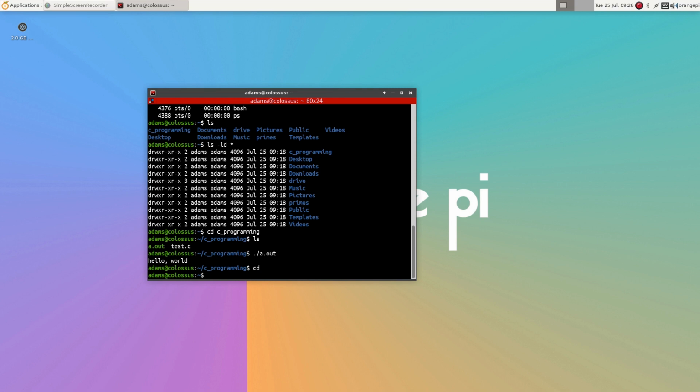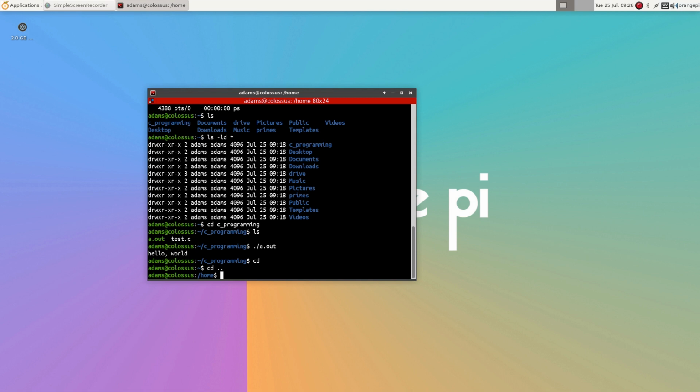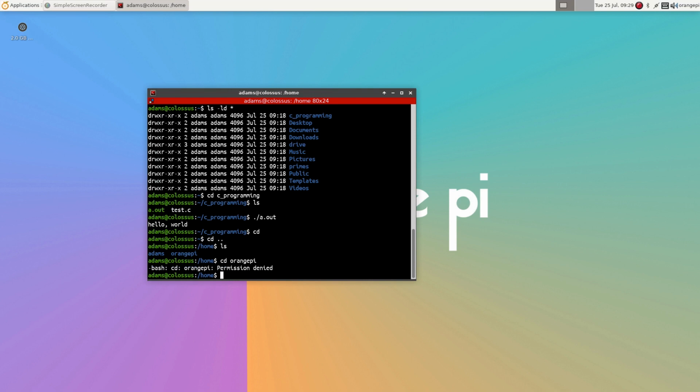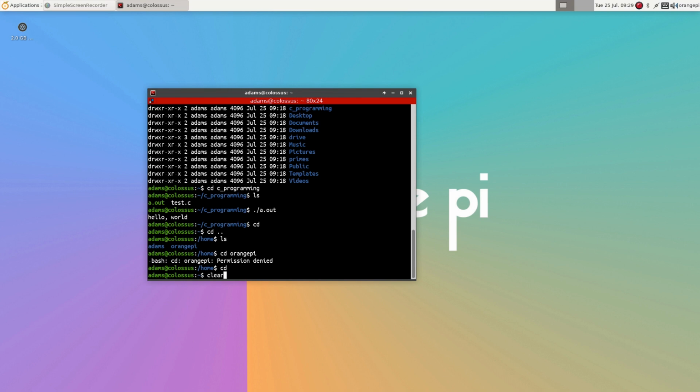Let me go back to my home directory. Let me show you something. I'll cd back up one. Now I'm in the home directory for the system. If I do an ls, I see me and I see Orange Pi. I don't like Orange Pi, so I'm going to go in there and mess him up. So cd Orange Pi. Permission denied. You cannot go into somebody else's dorm room and mess things up. Not permitted. So that's part of the security. Go back to my home directory.